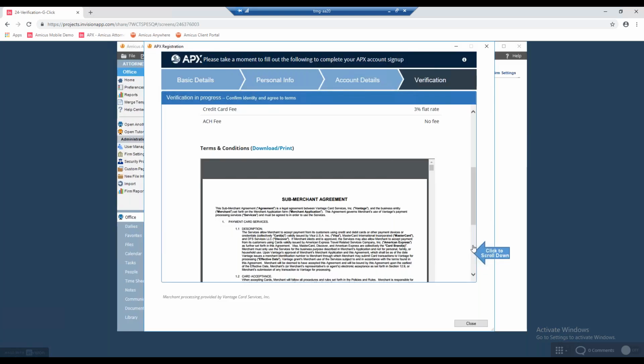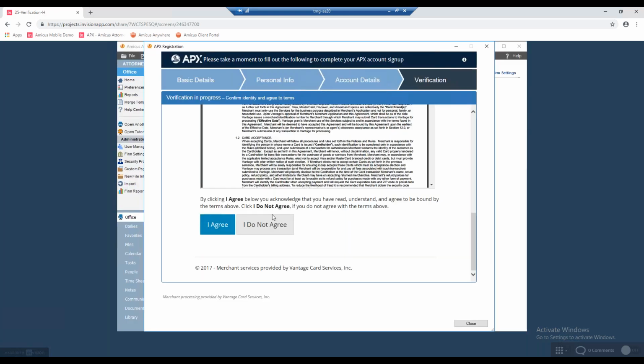I'm going to scroll through here. There's our terms and conditions. I can download and print those using that link right there. And once I've reviewed these and gone through, I've got the option to click on either I agree or I do not agree. Now, obviously, if I click I do not agree, then our onboarding process will not be completed. So I'm going to click on the I agree button.